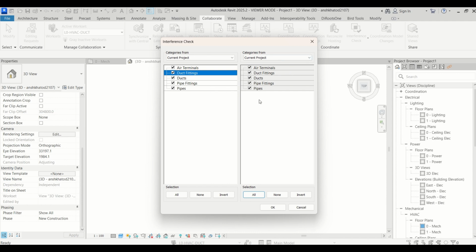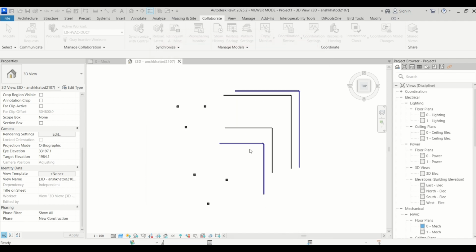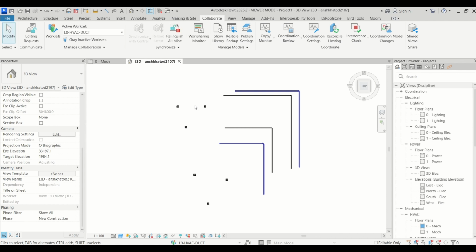Okay, so let's click on OK now. Right now it's running, and it's done. So no interference detected. It means all clean. But normally it does not happen in our BIM projects, right? So let's click on the close icon. Let's try to create some clashes, okay?